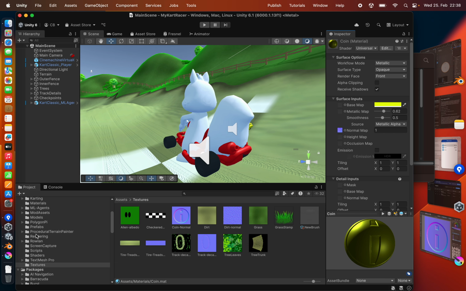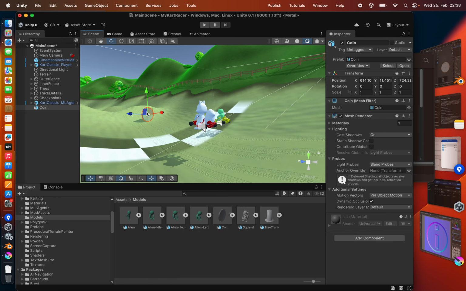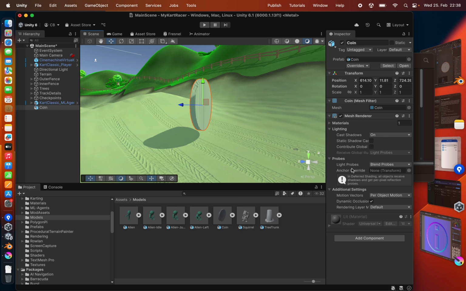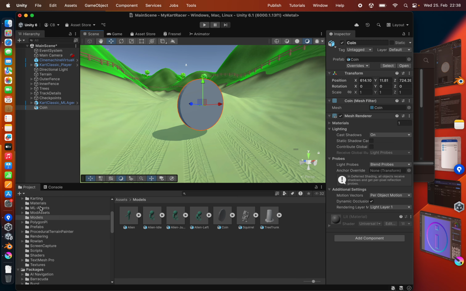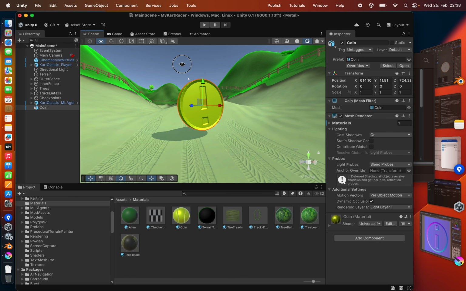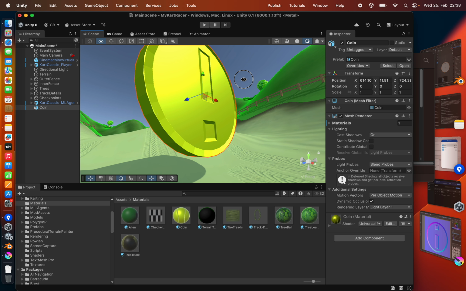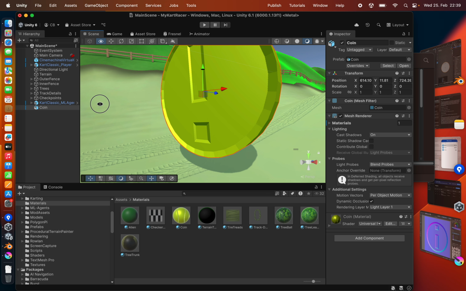So let's drag the coin into the scene. Get away from our squirrel here. Here's our coin. You can already see we need to fix the render layers. And now let's drop in our material. And we got a pretty nice looking coin. And it looks like it has geometry, even though it's just a flat cylinder. That's the magic of normal mapping.